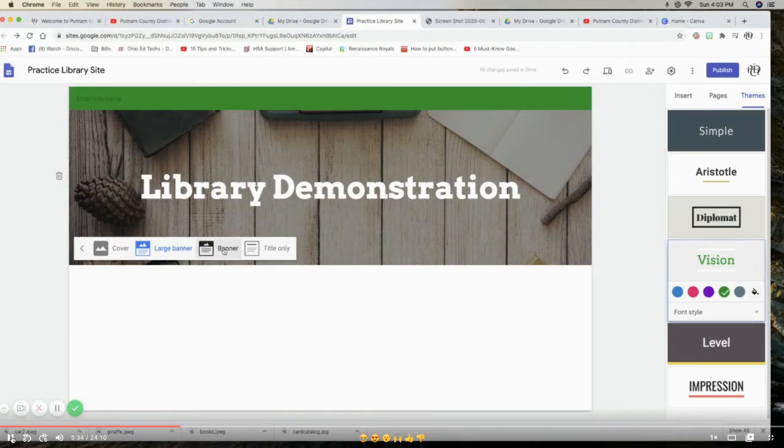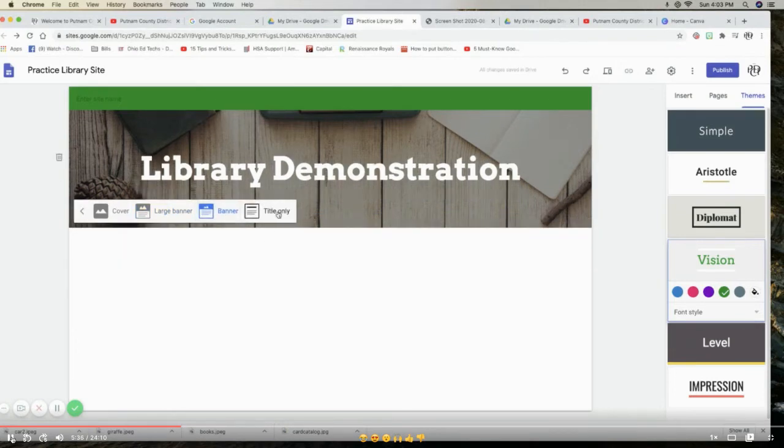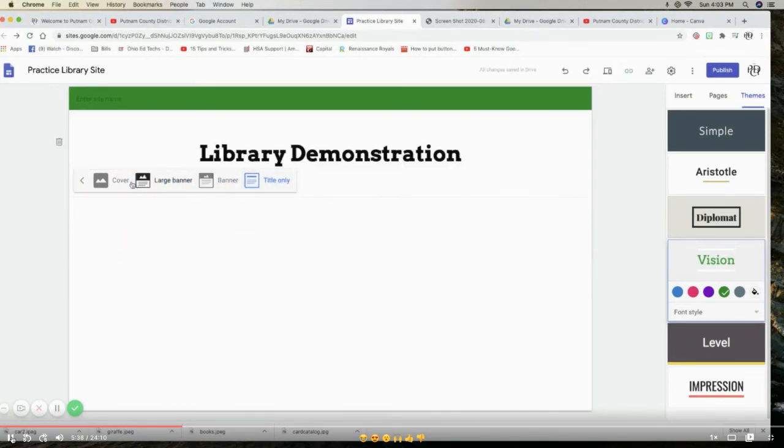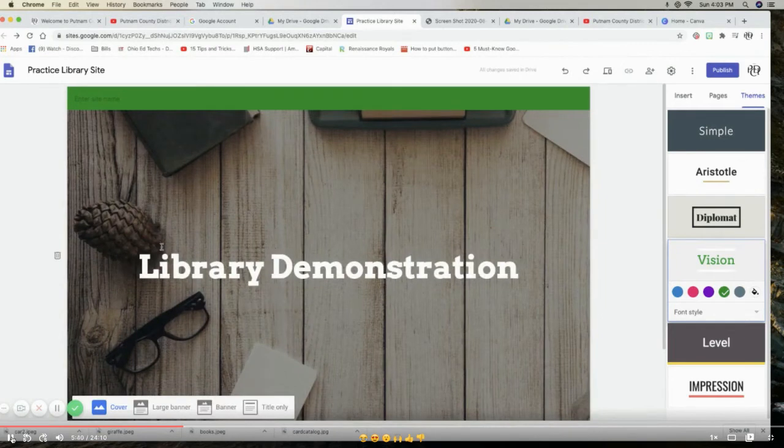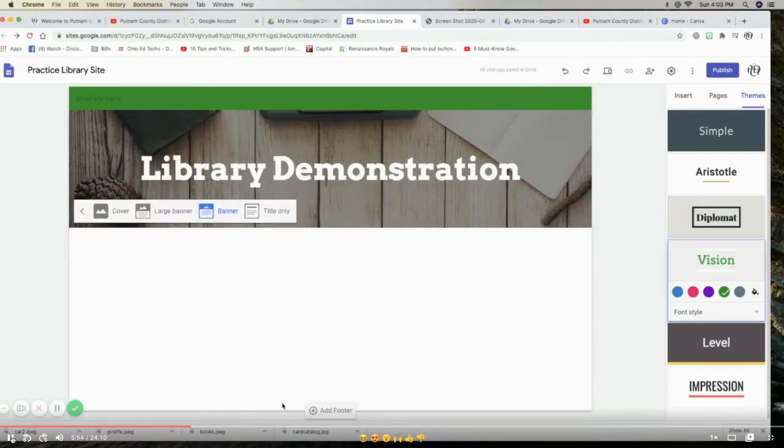You can make just a simple banner. You can do the title only, or you can do a cover. Cover seems to be, anymore you see a lot of colleges, universities. It seems like a lot of websites anymore are using this color format. I'm going to take this back to banner.